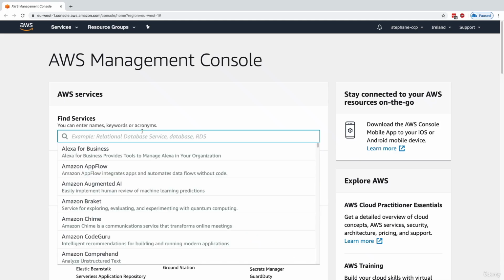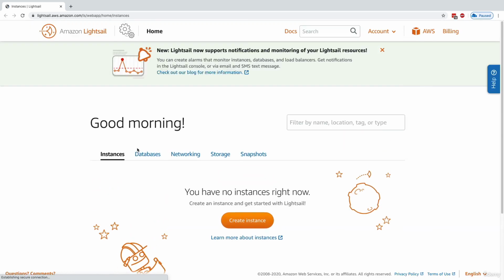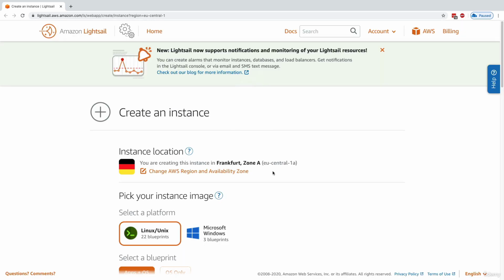So I want to quickly show you what Lightsail looks like. We're not going to play much with it, but I want to show you what it looks like. So Lightsail, as you can see, looks nothing like AWS. It is a separate service because it doesn't have any kind of good integrations with AWS. So let's get started with Lightsail.